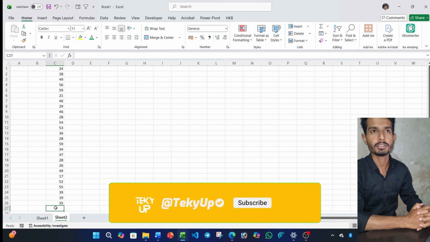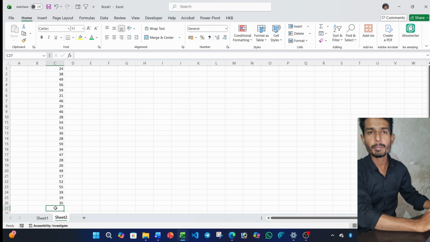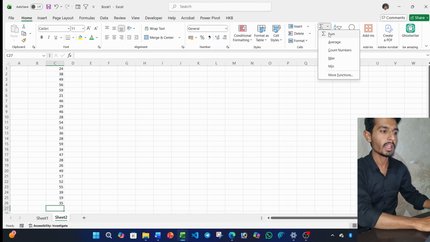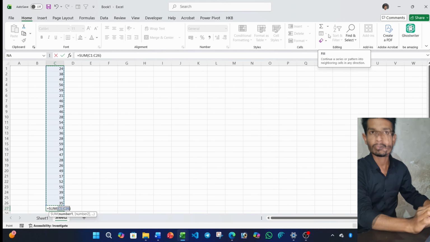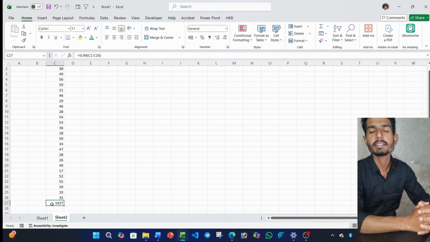The second method to calculate the total is to press the empty cell where you want the total and then go to the Home tab and then go to the AutoSum function. After clicking the drop-down list, select the Sum and press. It will automatically select the entire range, and then press Enter. It will automatically do the addition.